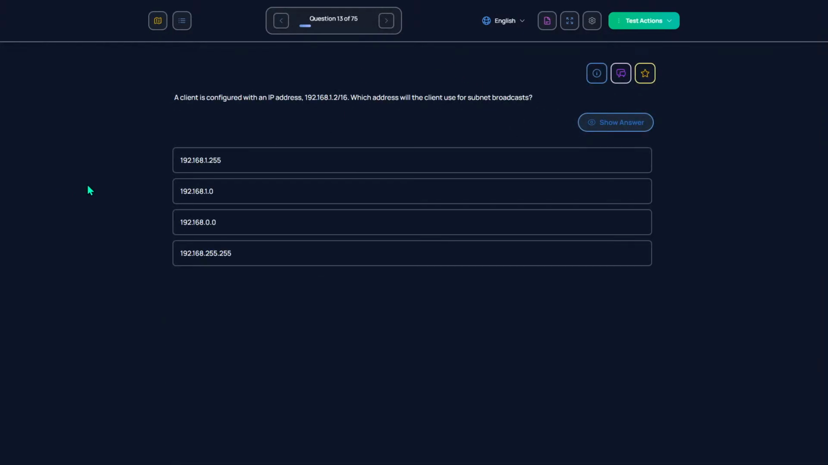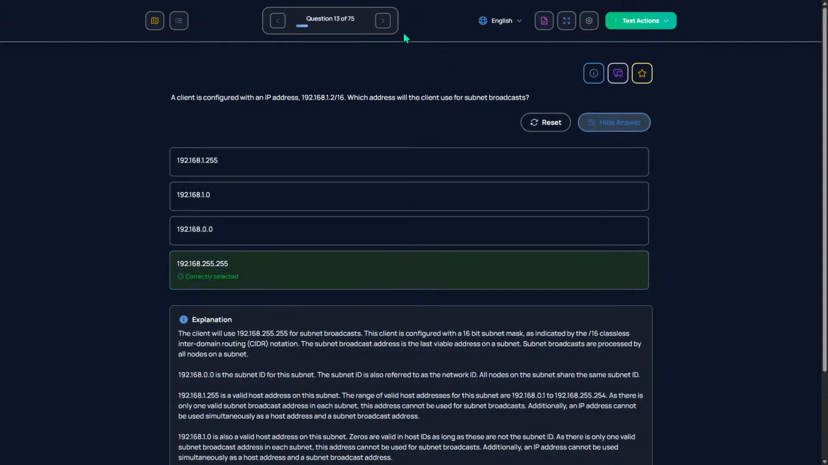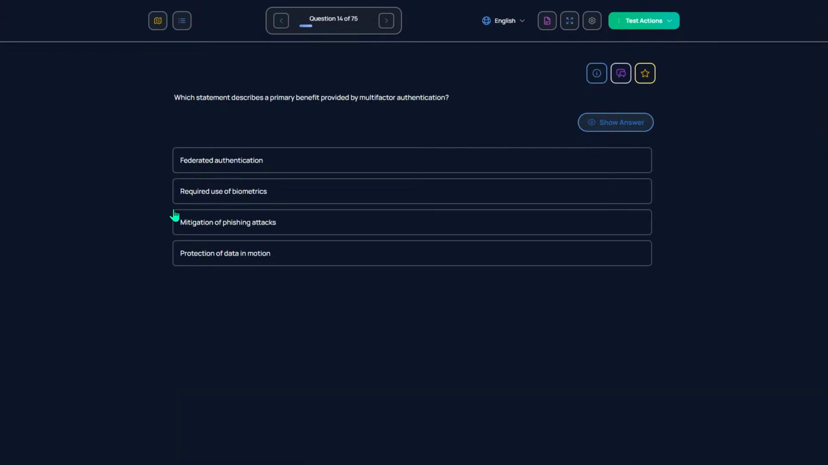Client is configured with an IP address. Oh, fuck. I hate these IP questions, man. Oh, got it. Which statement describes the primary benefit provided by multi-factor authentication? Mitigation of phishing attacks.